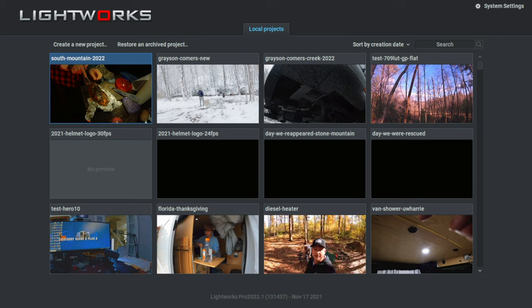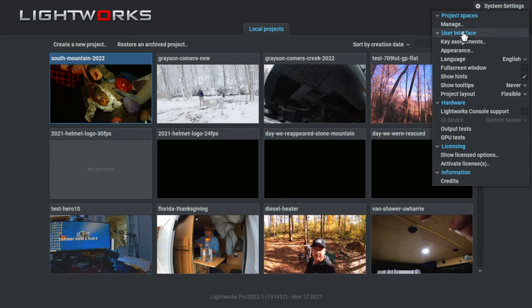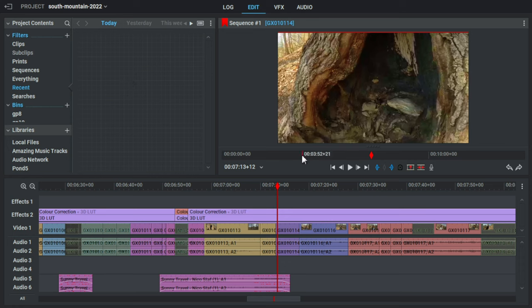First thing we want to do is, after we start our Lightworks application, you're going to get a menu in the top right of the screen that says System Settings. We want to go down to our project layout here. In this project layout, there are two options, and the default option is fixed. If you start a project in the fixed layout, you're going to get something that looks like this.